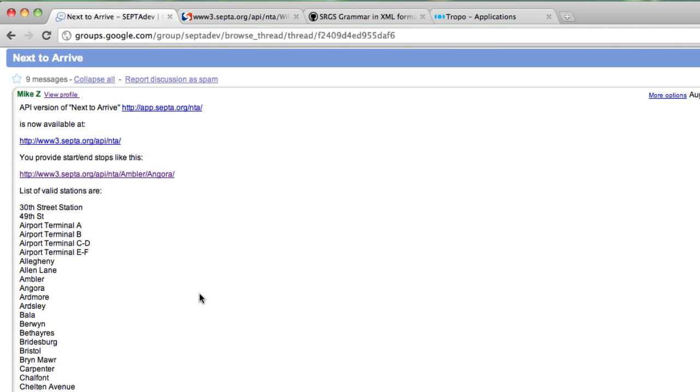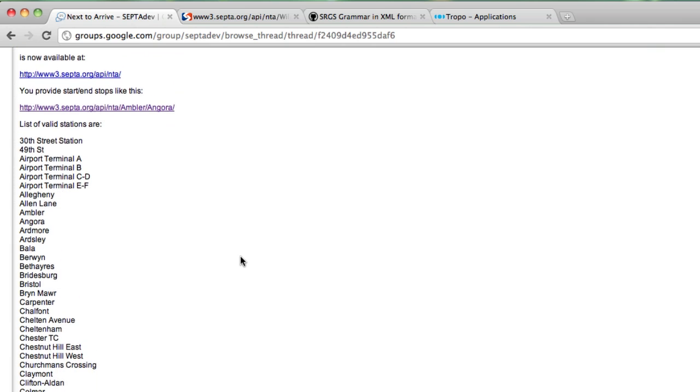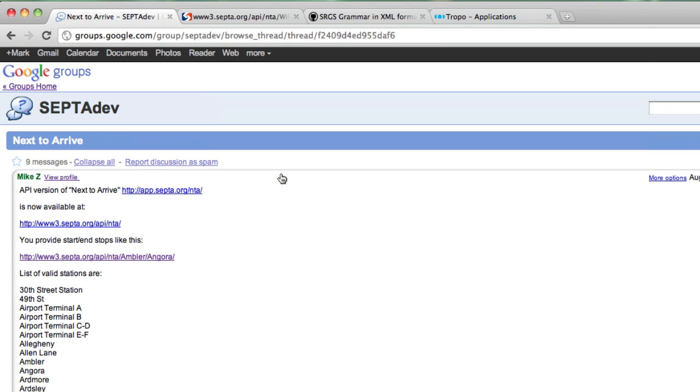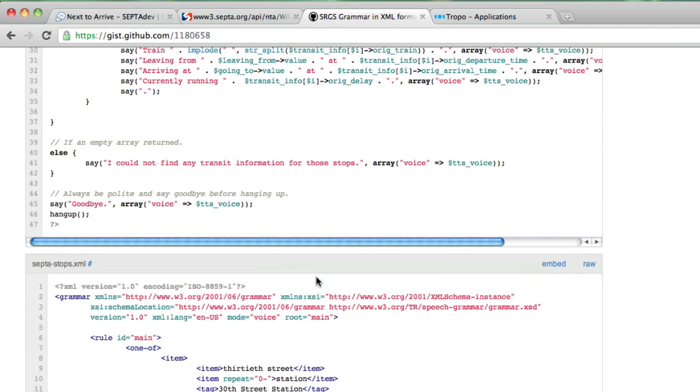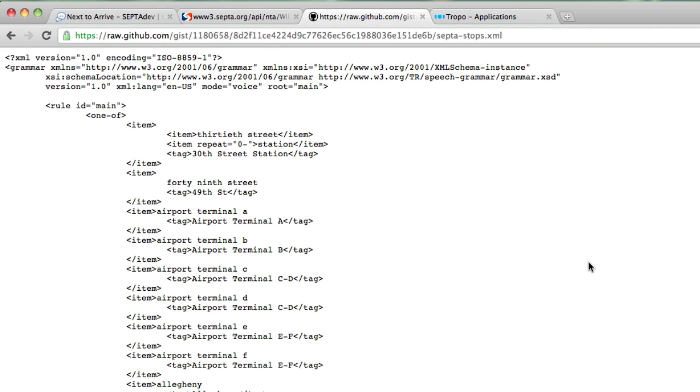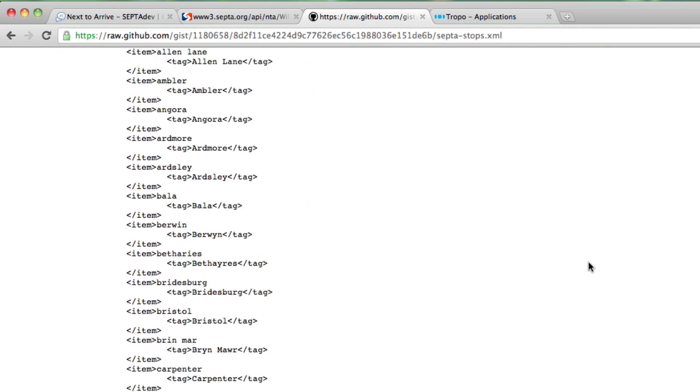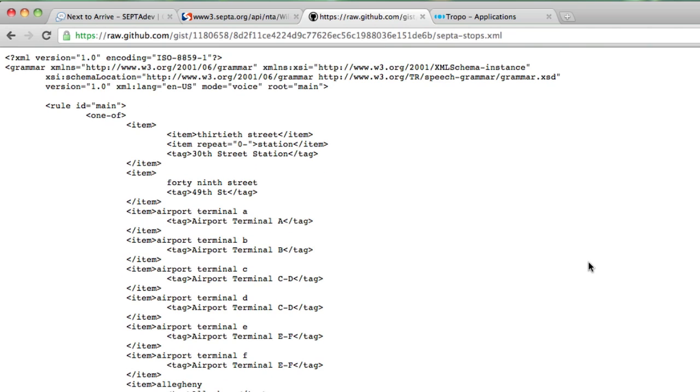The Google group thread has the list of all of the stations that are available to be used with this API. Since I'm principally a phone developer, what I wanted to do was create a speech recognition grammar so that someone could build a voice application and speak out the names of the stations they wanted to go from and to, and be able to use an ordinary telephone to get the information on the next train to leave from their station. So I've gone ahead and done that, and I've put it out in a GitHub repo that I'll link to from this blog post.